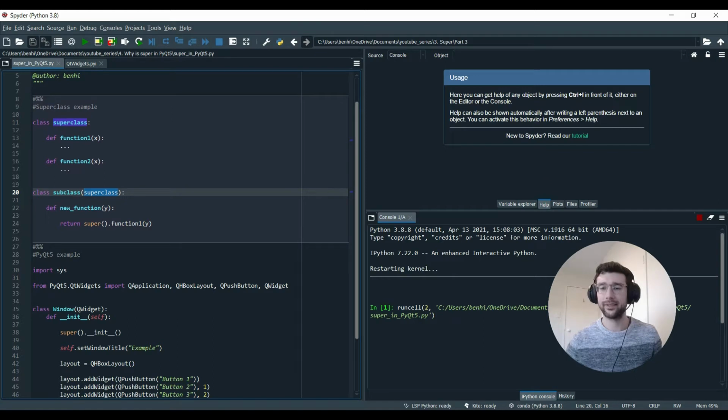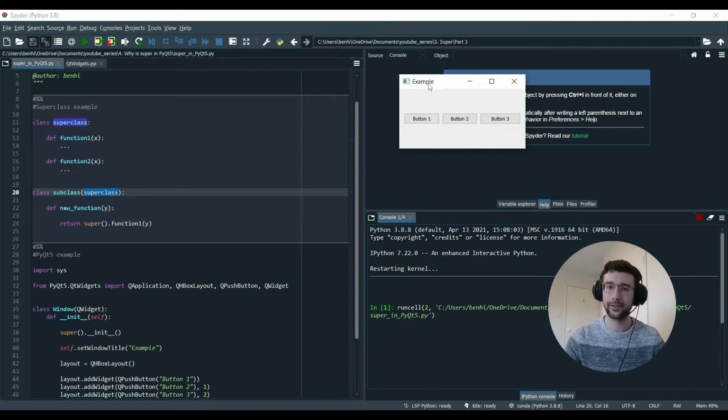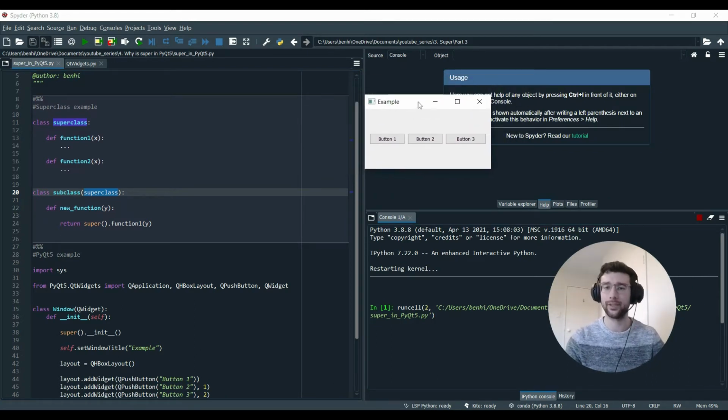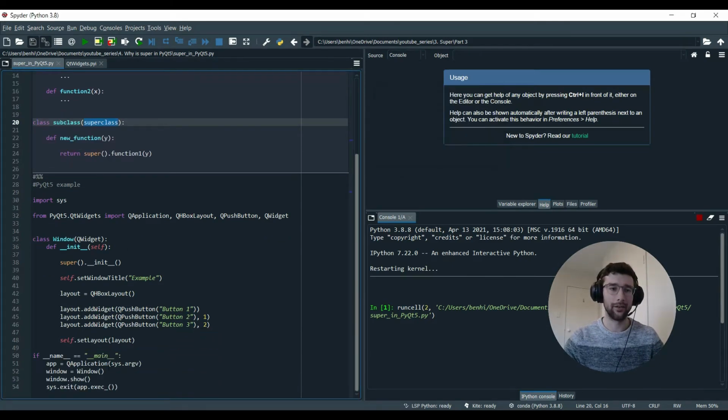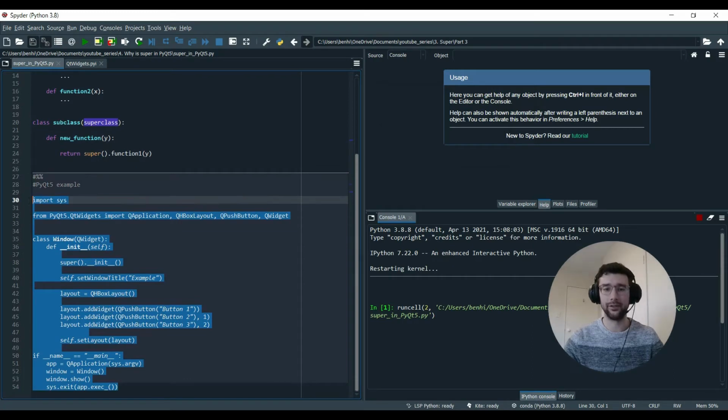This tutorial is going to answer the question of why we need to use super when we write PyQt5 apps. So a PyQt5 app looks like this. This is just a little pop-up app, which is very basic. It just has three buttons, and it's created using the PyQt5 package for designing apps. This code that I've got down here is the code that generates this app.